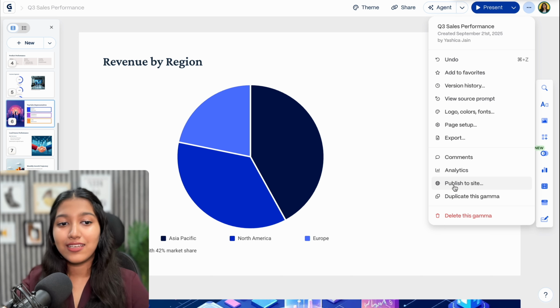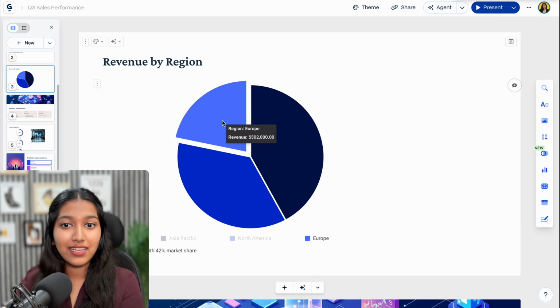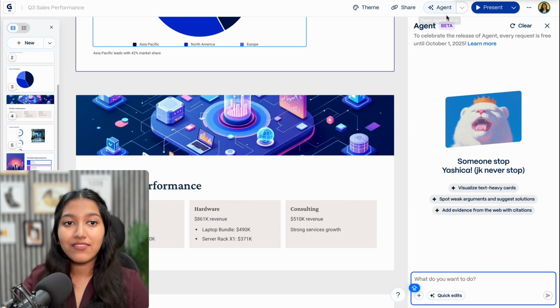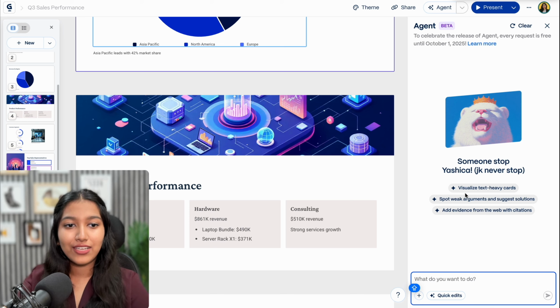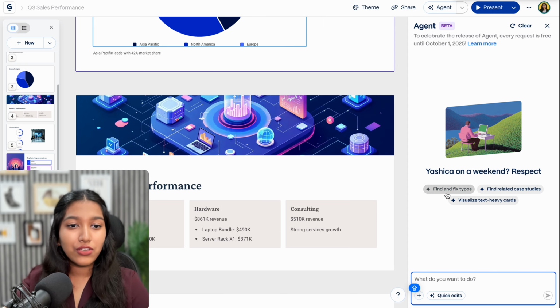And the other cool thing is you can also publish it as a website. I am very, very confident that if you use Gamma to create your presentations, it's going to have a very positive impact. They also have this inbuilt AI agent. You can easily talk to it, make edits. For example, you can even ask it to add evidence from the web. You can do a ton of things. For example, you can also fix typos. You can find related case studies. You can visualize text-heavy cards. And just with prompts, you can edit your presentation if needed.